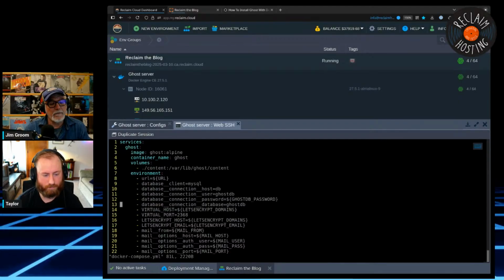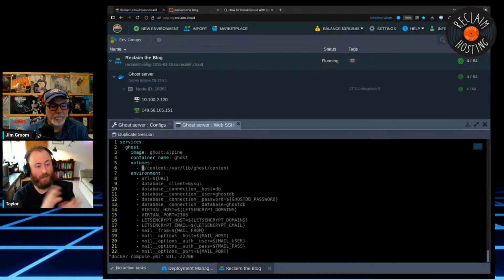What's running right now? Is it the Ghost back folder? Correct. Yeah. Nice. So right now, all of our stuff is stored in volumes with relative paths, which is how I always do things like this on Reclaim Cloud. And that means you can do things like take the thing down, rename the folder, bring it back up, and it should just come back up.